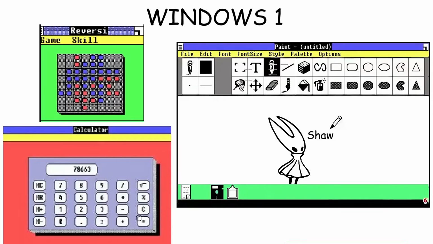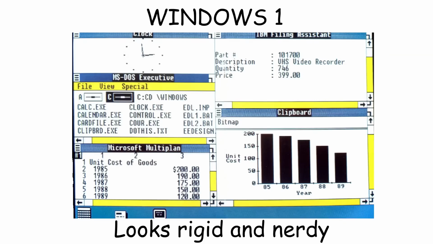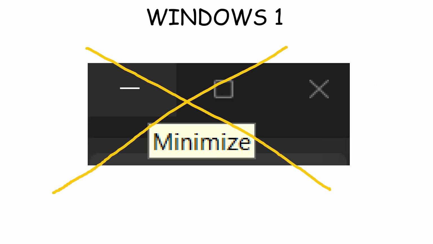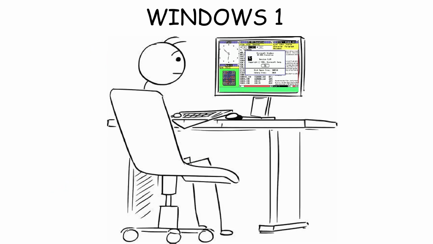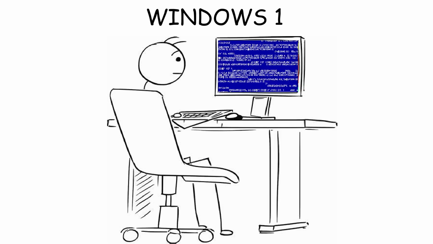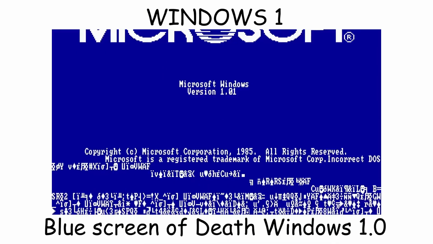At that time, the programs on Windows were still light and simple, such as Calculator, Paint, and the Reversi game. Also, the interface was still locked in tile mode, meaning that we can't make it overlap like today's Windows interface, and it doesn't have the minimize or maximize button either. And despite being light and simple, this Windows version often had some errors and experienced the blue screen of death while producing weird letters and sounds.